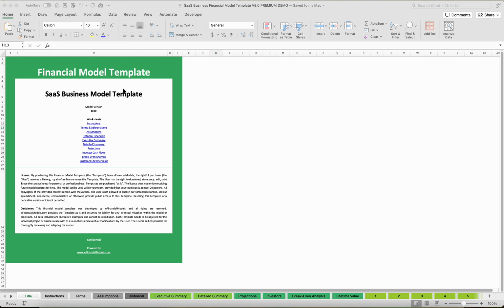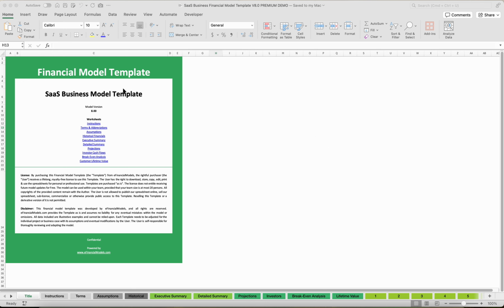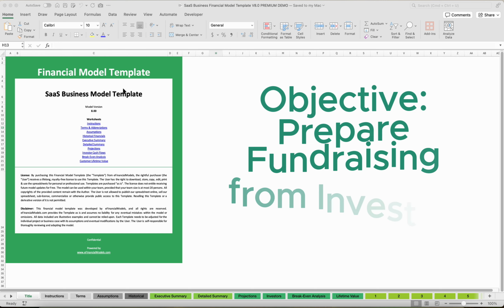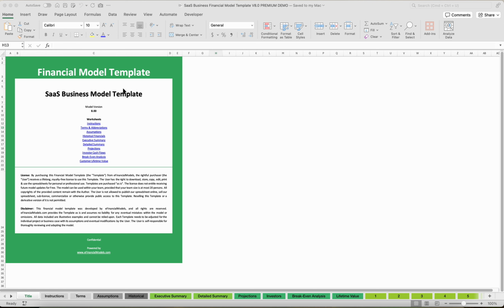This Excel spreadsheet template assists in preparing a multi-year financial plan for a software as a service subscription business, which sells subscriptions via its website mainly to B2C consumers. The objective of this model is to prepare a new fundraising for equity capital from new investors.